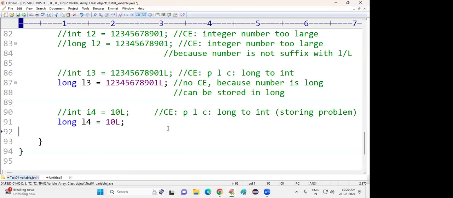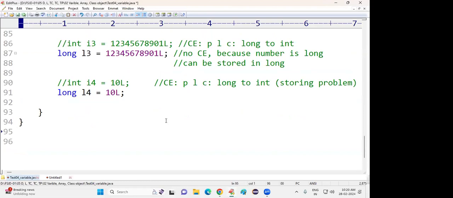So write the conclusion point. For storing, everyone completed a program? Right.